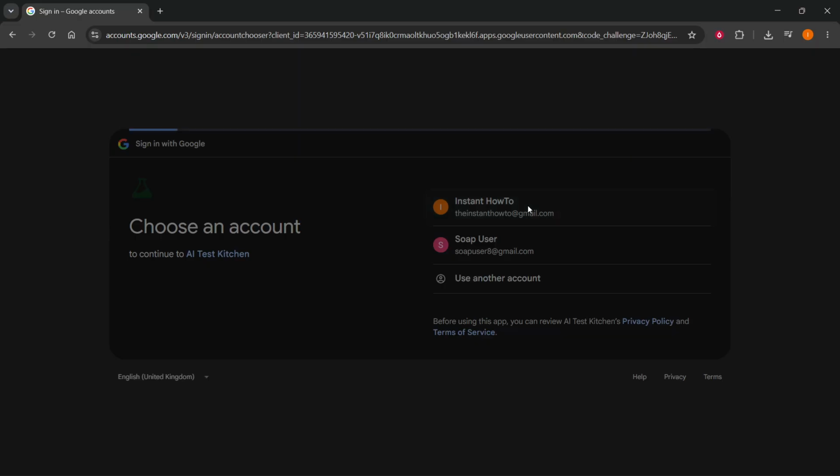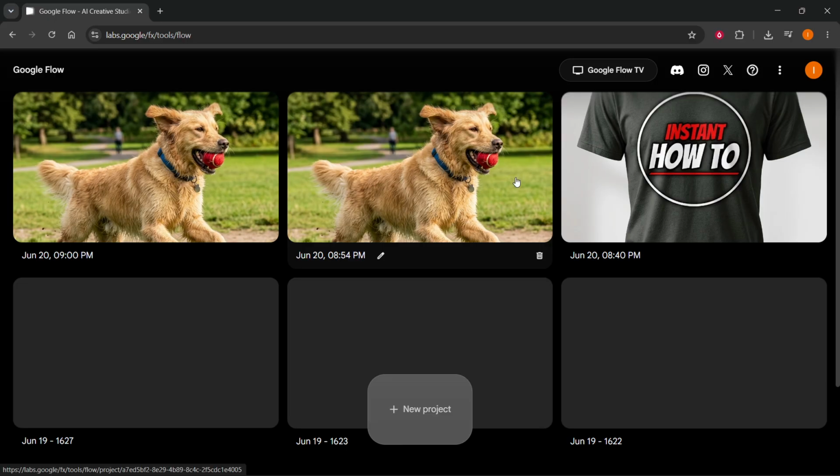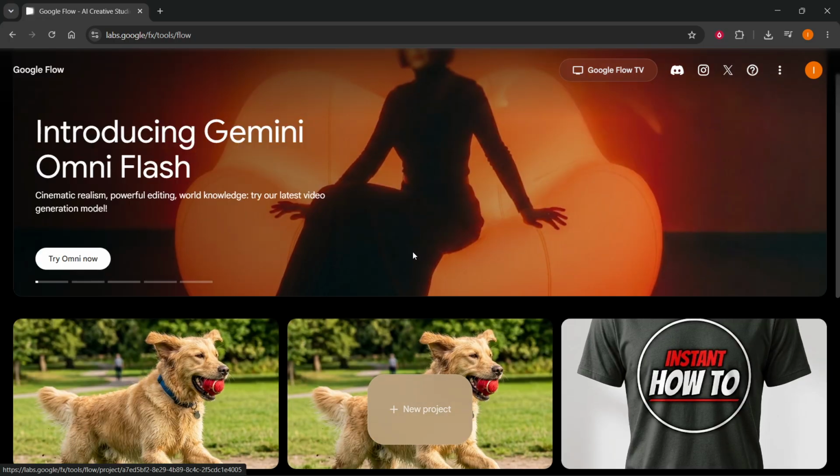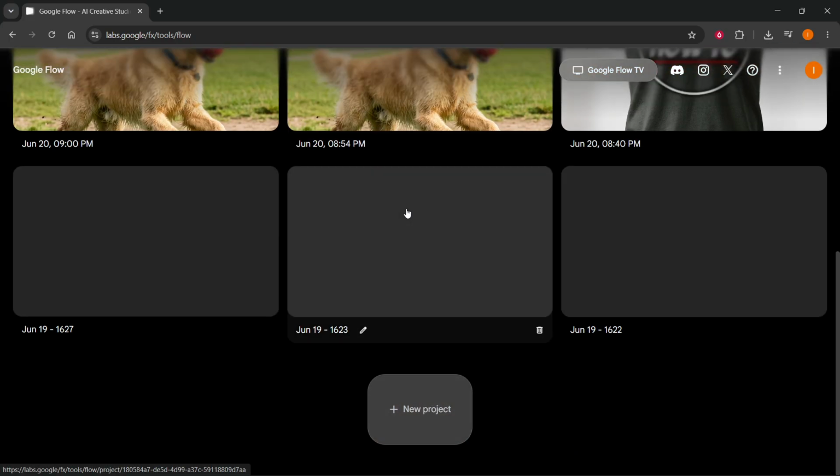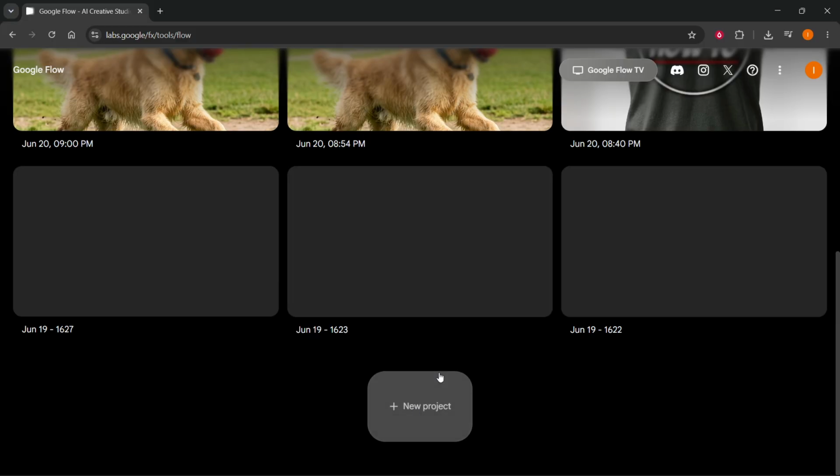I'm going to click on this one over here, which I use for video tutorials. And it's going to start loading, and there we go. It's going to log you in to your Google Flow account. If you have any projects, it's going to look like this, but if you don't, it's going to be blank and empty, and you can go ahead and get started by creating a new project. So that's how to log in.